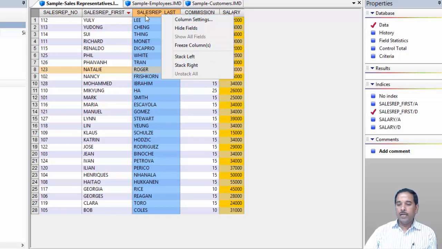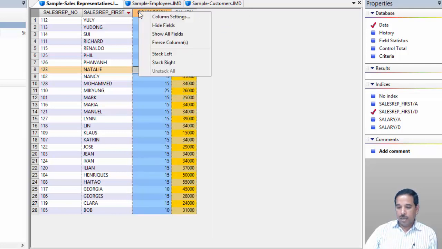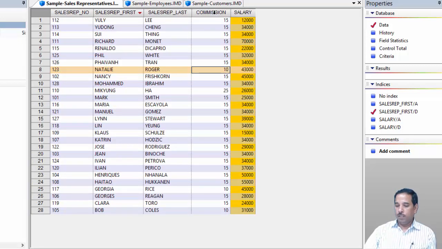Hide field. If you want to hide the sales representative last, just click on this option. It will hide the column. Now here is the option. Right click on it and if you want to show all fields, just click on this. This will again show all fields.